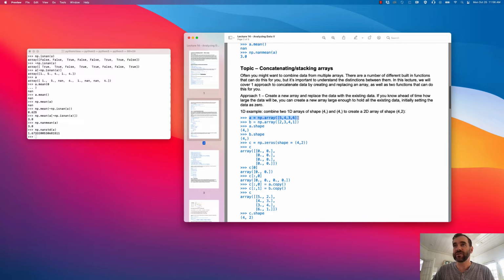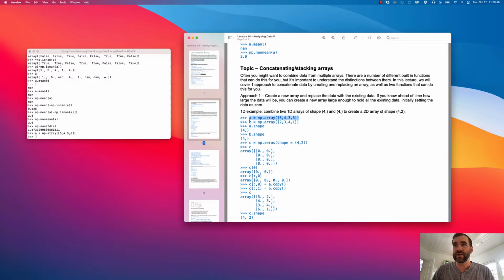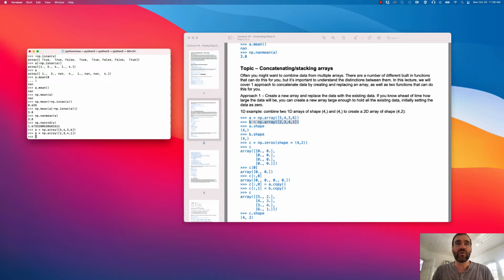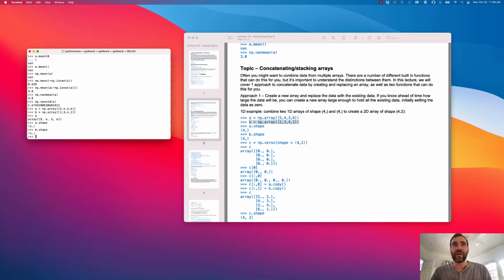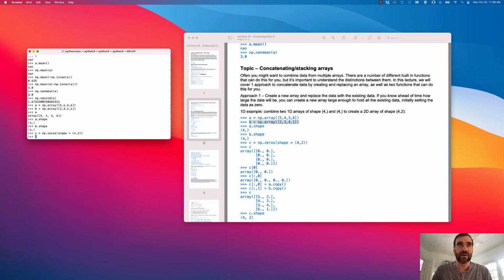As a one-dimensional example, let's create 2 different arrays. We have 2 different arrays of values, and both of them have a single dimension and a shape of 4. What we want to create is an array that has both of these arrays together as different slices. We can do that by creating a new array that is the proper size. We've seen before how to create a new array, and this is filled with zeros. So we've got our array.